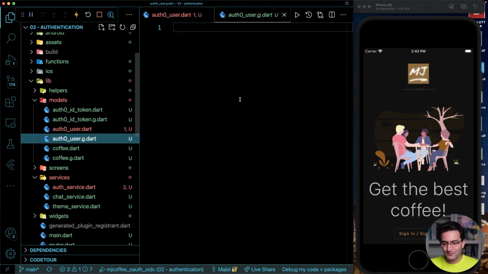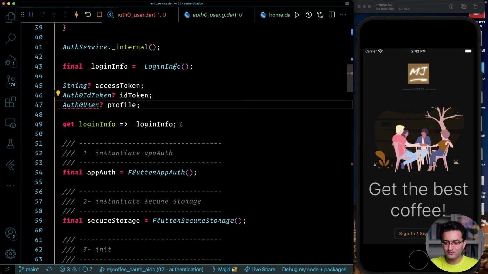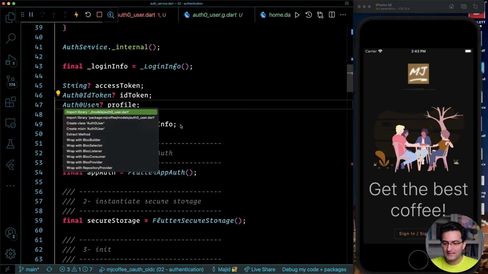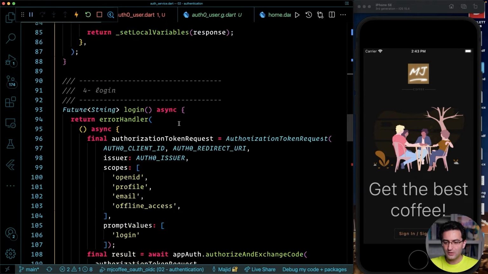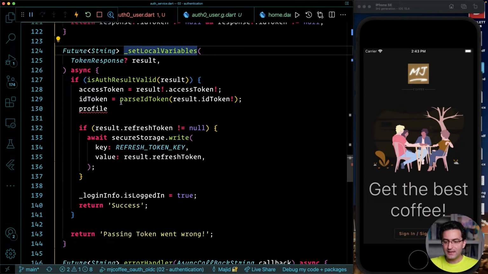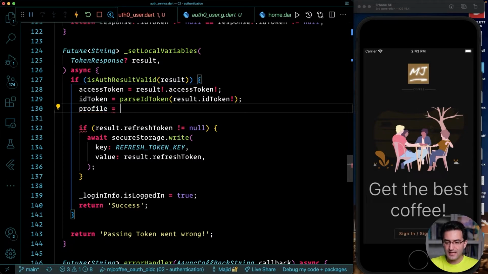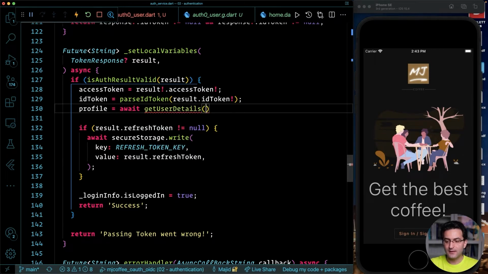Let's go back to our service. Let me close this. So now at least I have this class, so I can just import it. Let's go down. We are going to set this here. We can say that is going to be maybe await get user details. And we already have, in this case, the access token, so we can pass the access token to this.